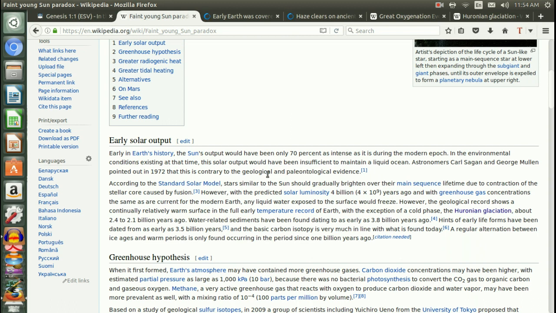And so this creates the paradox that we have two things: there shouldn't be a way to have a sun that's only 70% power and to have an Earth covered with water. Those two things don't fit. And so what they say is we must have had a really, really intense covering of greenhouse gas.